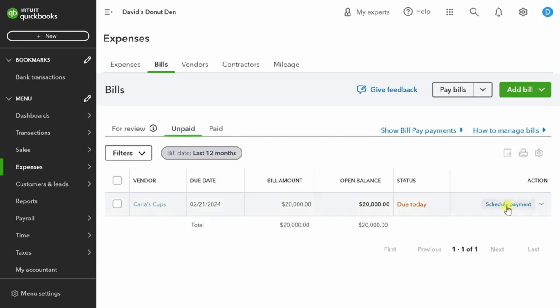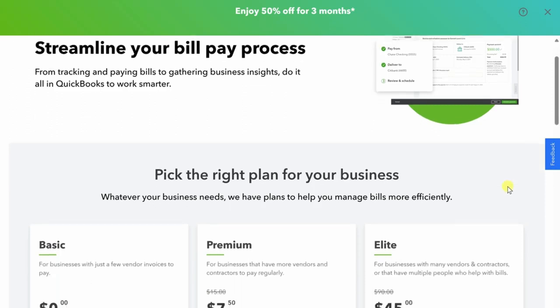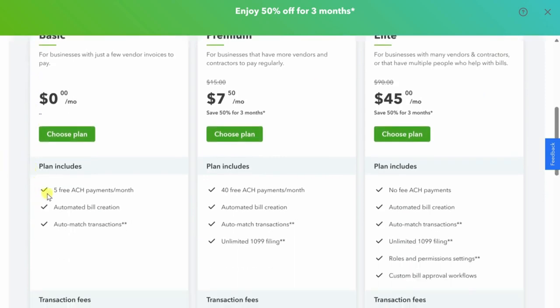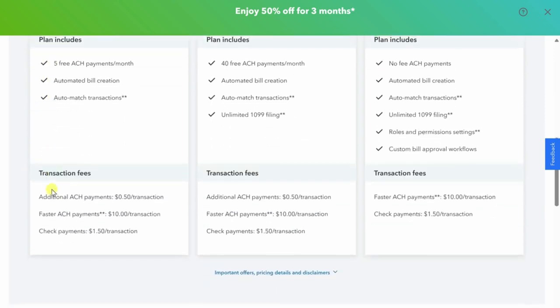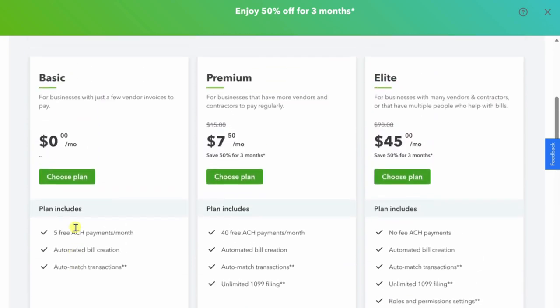Unpaid bills, and see that the bill is ready to go. It's due today, so I better schedule the payment quickly. In order to pay the bills through QBO, I do have to select an add-on service. Luckily, there's a basic version which allows me 5 free direct transfers per month. And I can choose to send checks if I need to. If you need additional services, the premium and elite plans are also available.